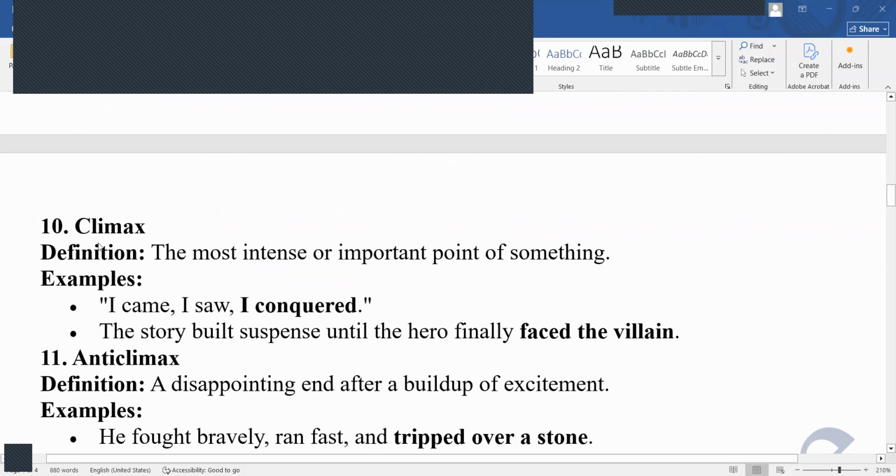10. Climax. Definition: the most intense or important point of something. Examples: I came, I saw, I conquered. The story built suspense until the hero finally faced the villain.